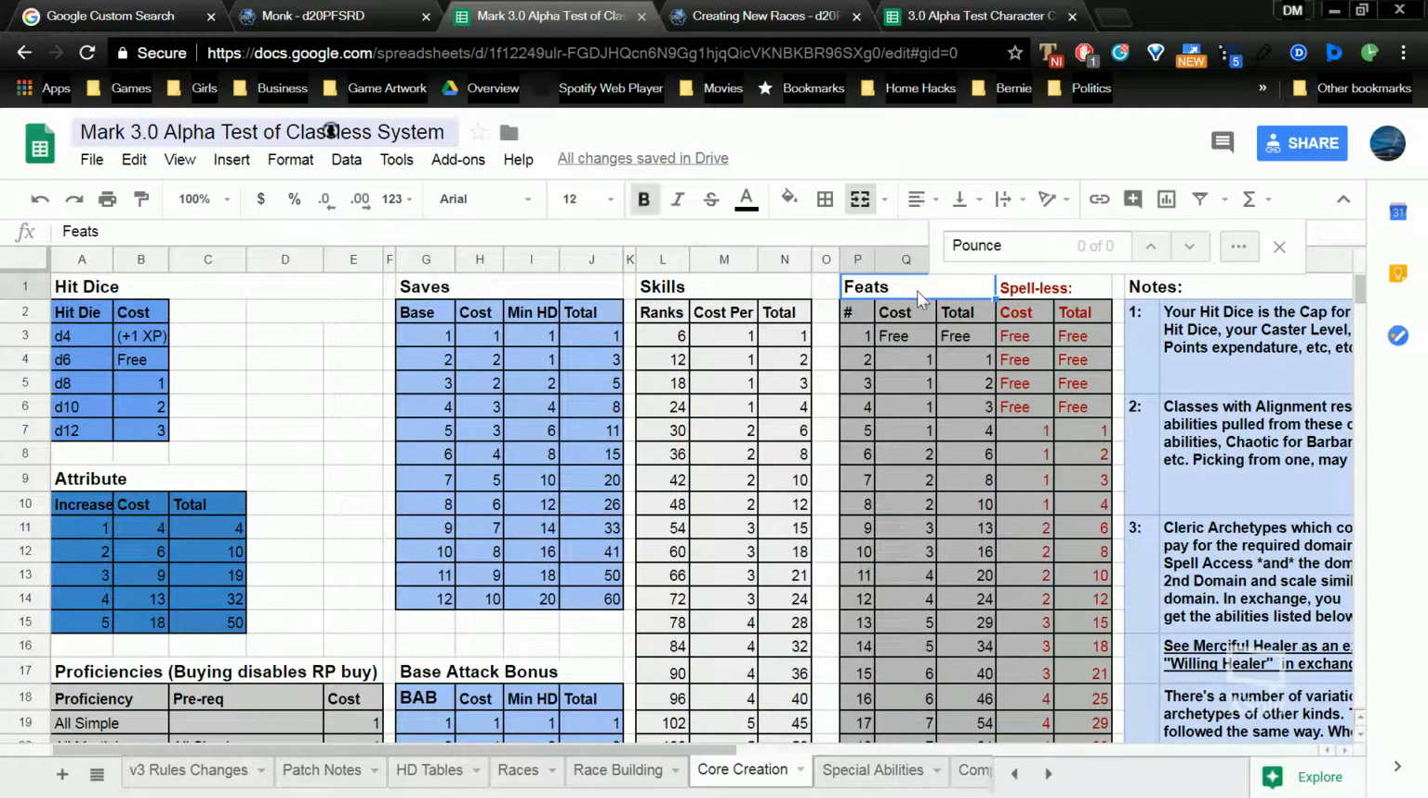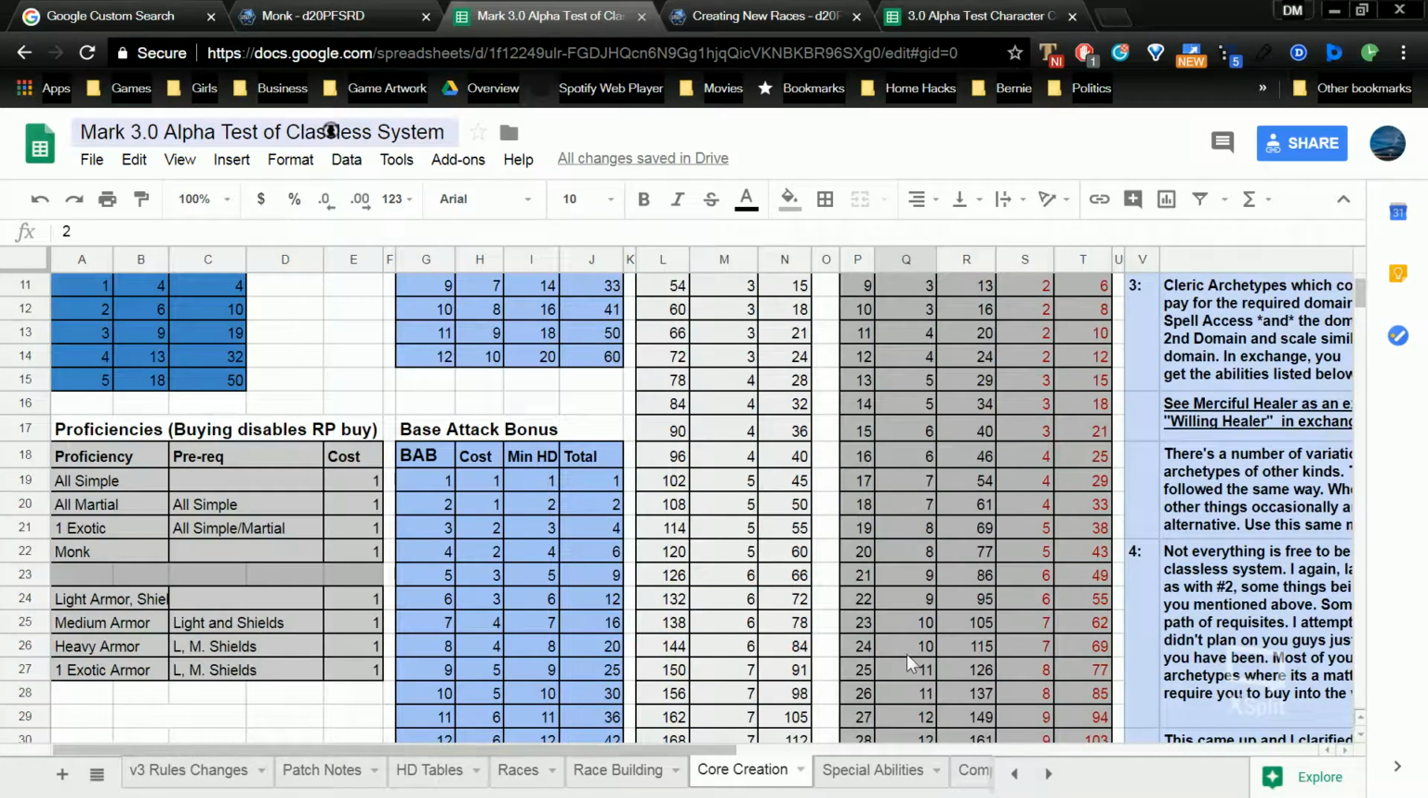Feats. I have broken feat costs into 2 different categories. There is your standard character that uses spells. You pay in this Q and R column. You get 1 free, and then there's a scaling cost. So the first 4 are 1, the next 3 are 2, the next 2 cost 3 XP, the next 2 cost 4 XP, etc. They keep getting more expensive.